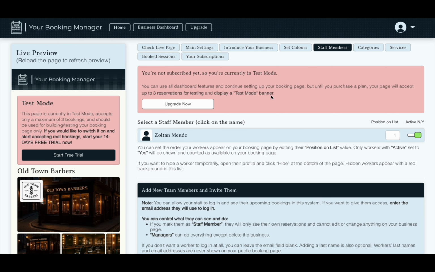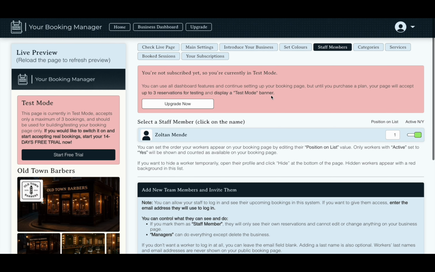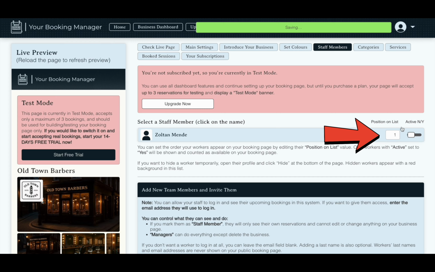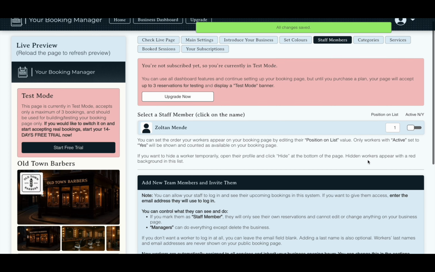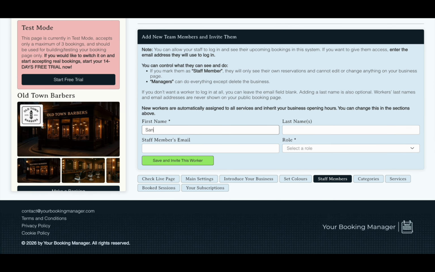Next, you can add staff members. As the owner, you're automatically added, but if you don't want to appear as a bookable worker, you can deactivate yourself. You can invite colleagues and assign them 2 different access levels. Staff members can see only their own rota and bookings and cannot modify them. Managers can edit services and manage the dashboard.